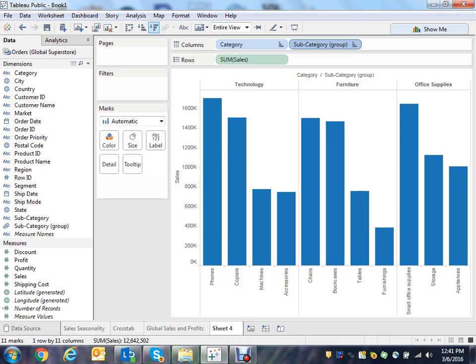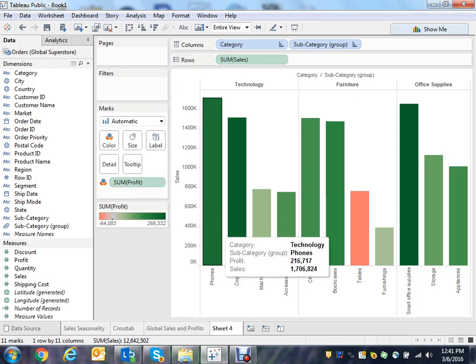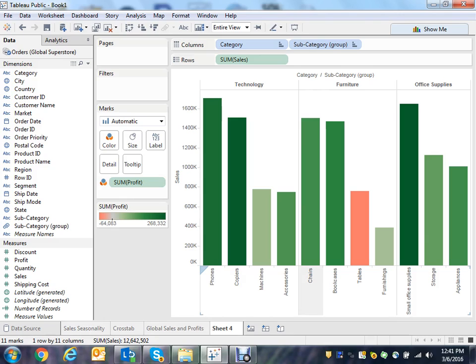So now you can see the graphs in sequence. Now I want to see, okay, this is the sales category by subcategory, but how is the profit doing? So I'm going to put the profit on color. Oh, this is beautiful. So what it shows here is that my copiers are doing extremely well. Small office supplies are doing well, but tables are actually on a loss. So quickly you saw what's going on.